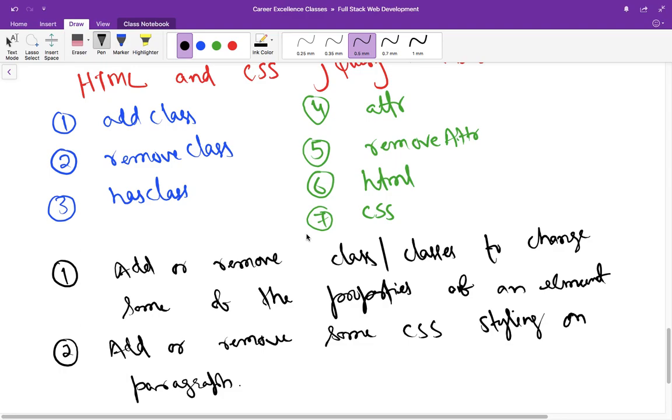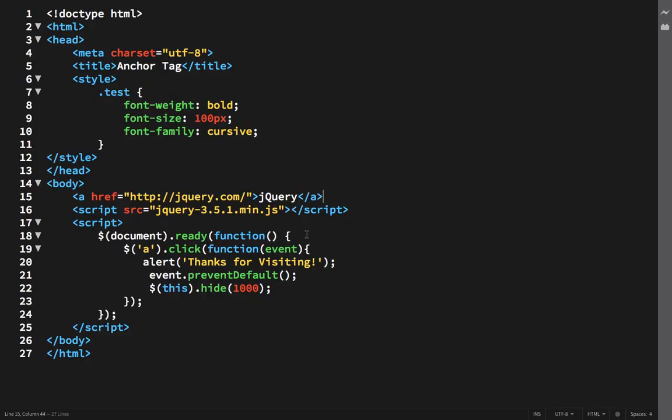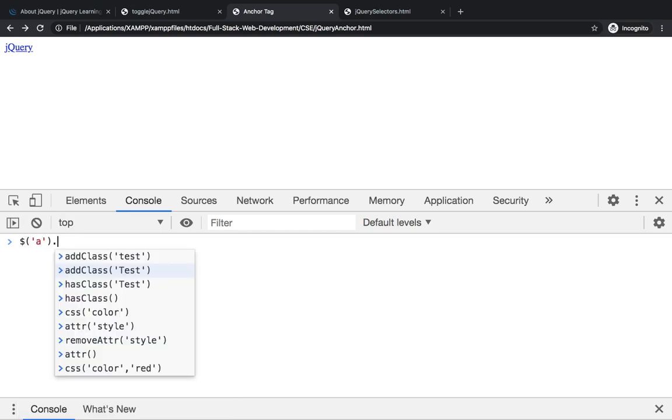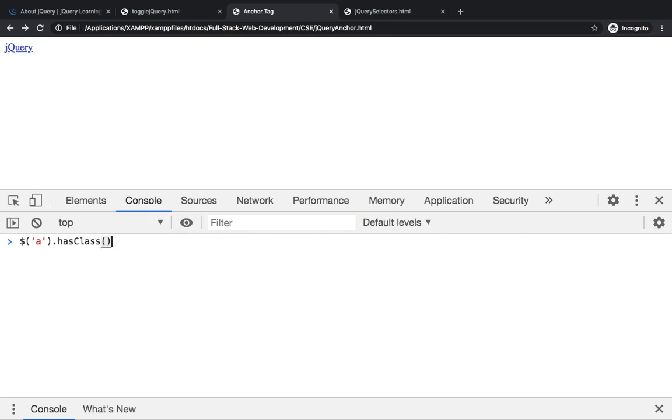Okay, so we'll solve this first question, in which we have to add or remove a class to change some of the properties of an element. So here I have a file which contains a link and has a test class. So I will open this file in the browser and see how it looks. So here is the file. Now what we have to do, we have to select this link and first check whether it has the class test or not, and it gives us false. So what we can do, we can add a class test to this and see how it changes.